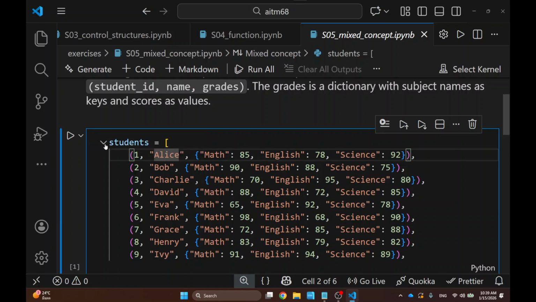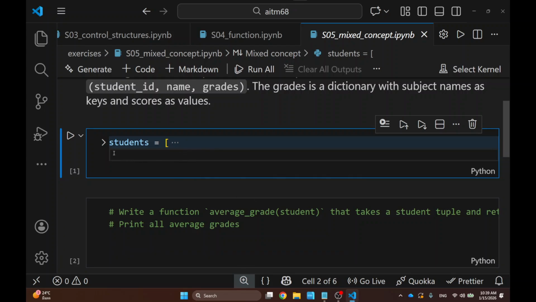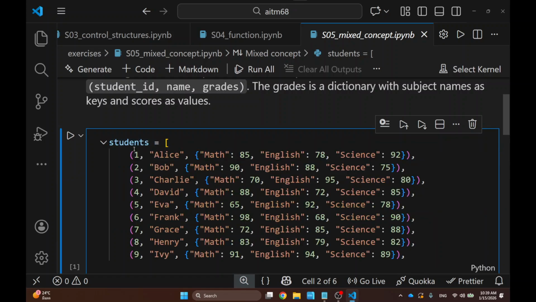First, I can collapse all of this. And you can see that this one is just a list, right? When you have a list, then you have the square brackets. Now, in the list, you have many items. Each item is a tuple, because you can notice the parentheses. The parentheses enclosing the collection is called a tuple. So in each item, you have a tuple.